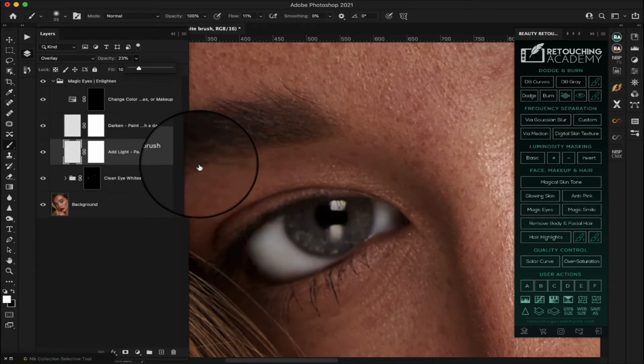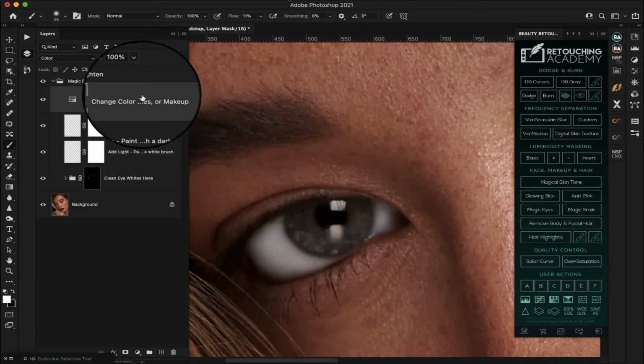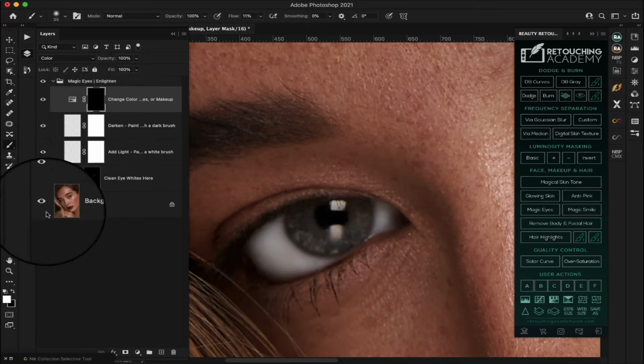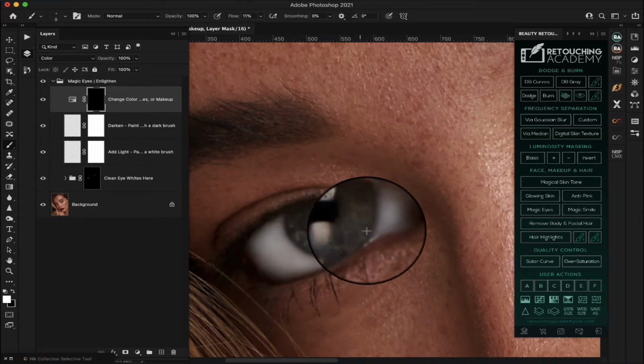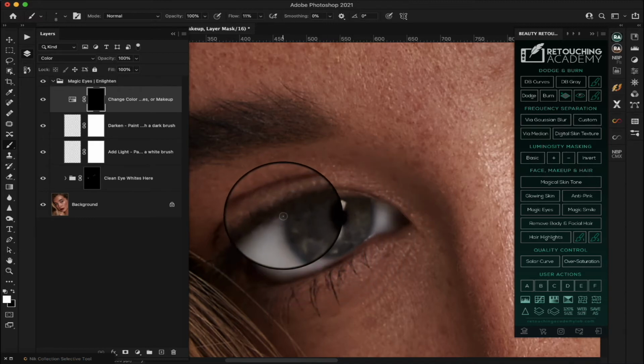Now I'm going to skip the layer above, and we'll jump up to this layer here. This one is used for darkening. As you can see, there's a black layer here, so your brush would be white. All you're going to do is get a really small brush and start darkening around the eye here, just like that.